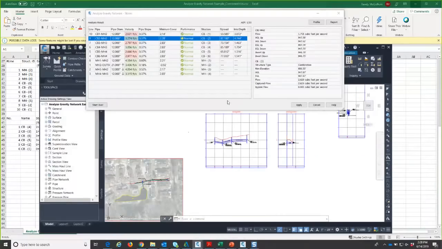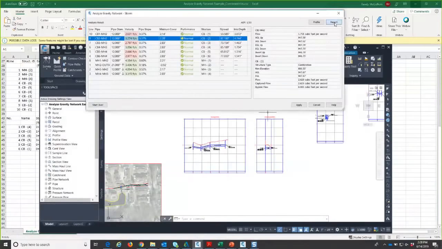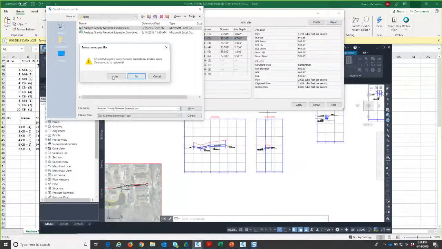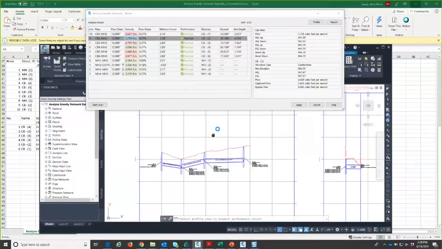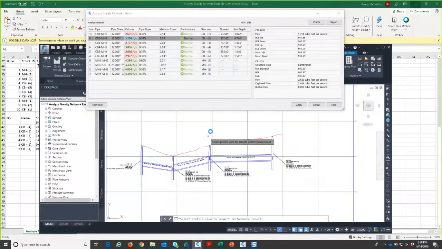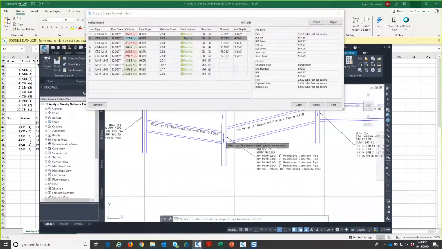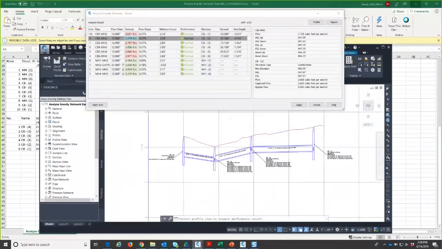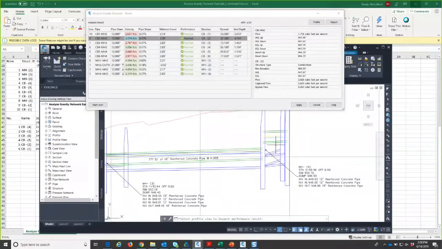So let's say I come up here. We already know how to run the report, so I can run the report for this and save it. And before I apply these changes, maybe I want to review them on one of my profile views. As soon as I click profile, a little selection of my profile view comes up. If I look at this main profile, where everything flows to here and the outlet is normal to the page right here, it'll show me a preview of what it actually proposes to do with my network.